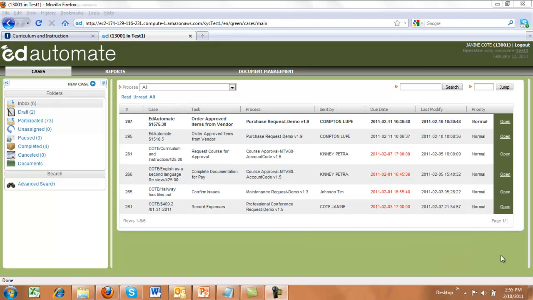Your start page is comprised of folders on the left that are arranged just like email type folders: inbox, participated, completed, canceled. And also in the body of the page, when you click on any of those, you get the details that make up that particular folder. So as you see on the inbox, I have 6 records. You can see on this page I have 6 records in the body of the page. To be able to open any of those records, I just click on the Open tab.